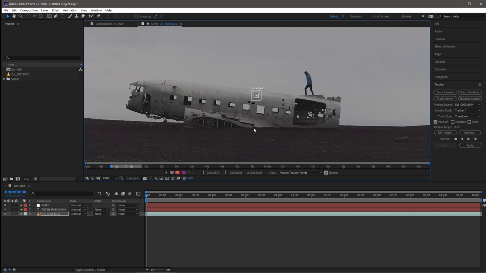So now you can see our track point number one box, and what that does is track a group of pixels across the screen and calculate its movements. But we're going to need to make another tracking box because we want to do two things here. We want to move into that text, so we need to track moving into that text, but we want that text to also scale up and move bigger, so we need to track that scale as well.